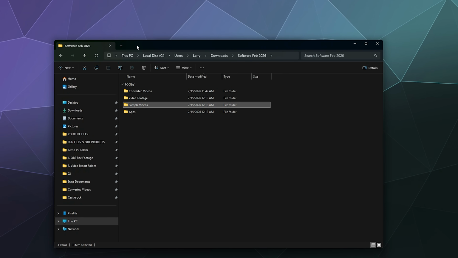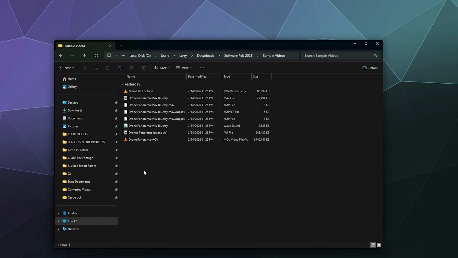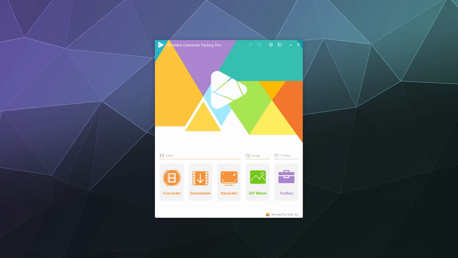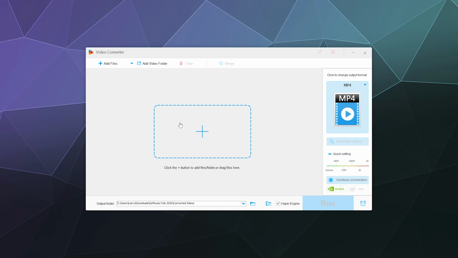And I've got a little folder here called sample videos that I've converted some drone panorama footage into different formats that we can experiment with converting to and from. I've got an M4V file, an AVI file, an MOV file, and then I've got a regular MP4 file that we're going to turn into a meme GIF that you can use on the web. So with that in mind, let's just go ahead and jump into the converter section.